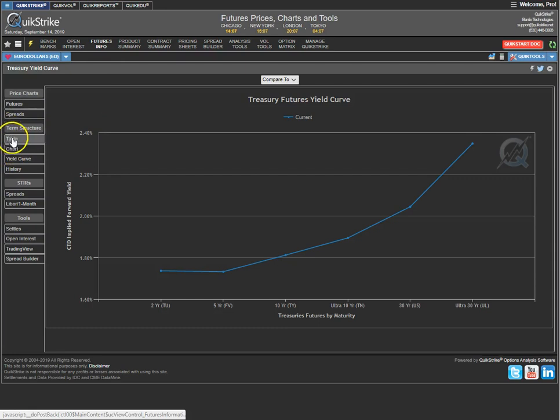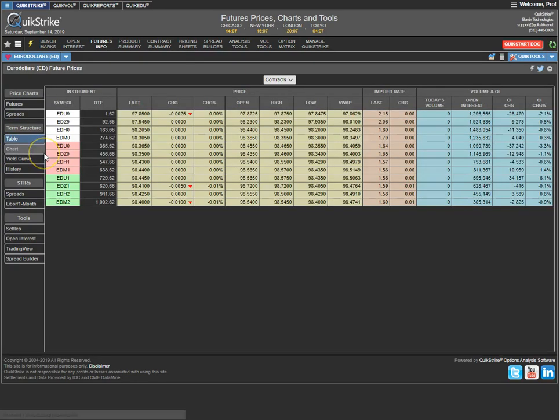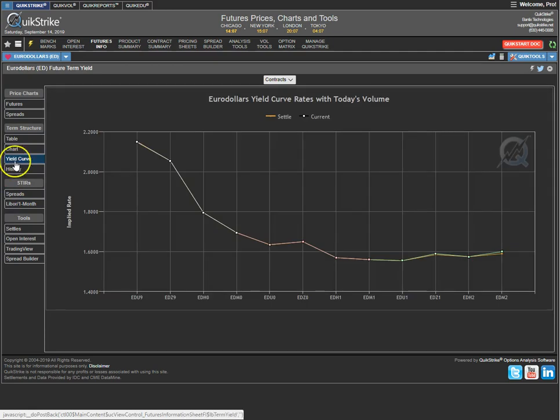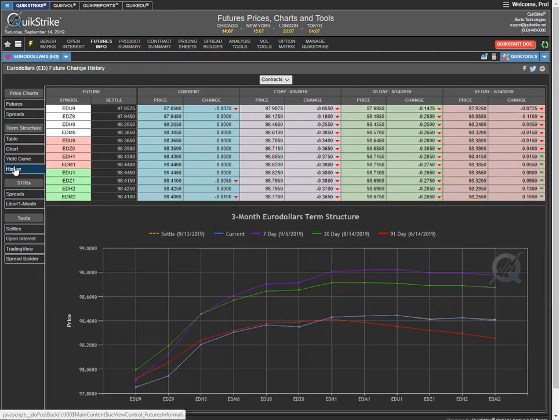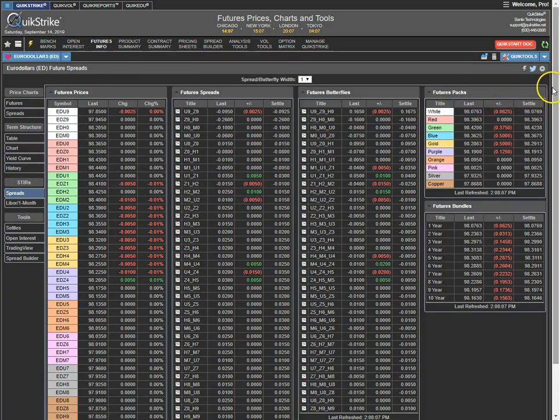over here as well, but we actually see even more. So let's go back over here, we see our table. We also see our yield curve, okay? And then we also see our history, which we saw before, okay? And we also add a section here for STIRs, which shows spreads. Okay, so there's a lot of spreads that go on in the Eurodollar. So we're building futures prices, then actual spreads, then butterflies, packs, and bundles.